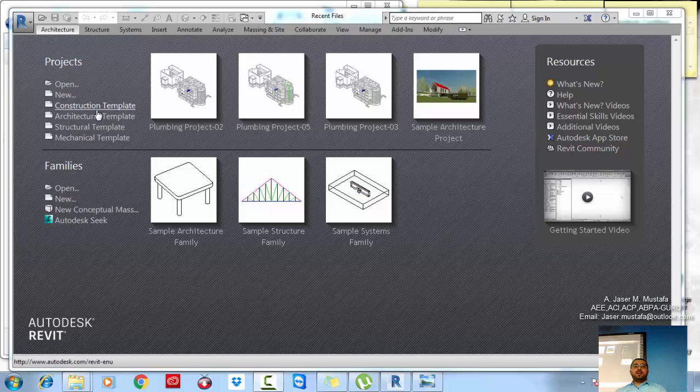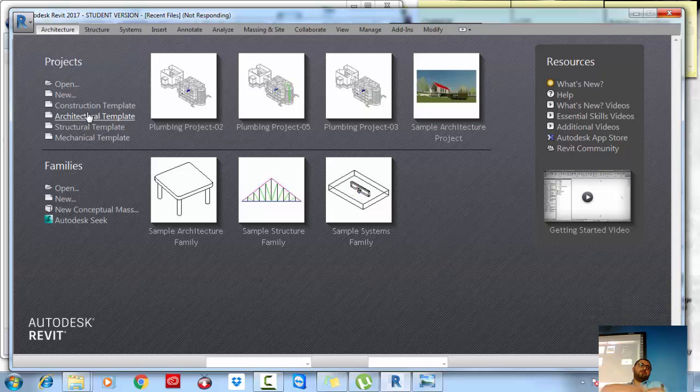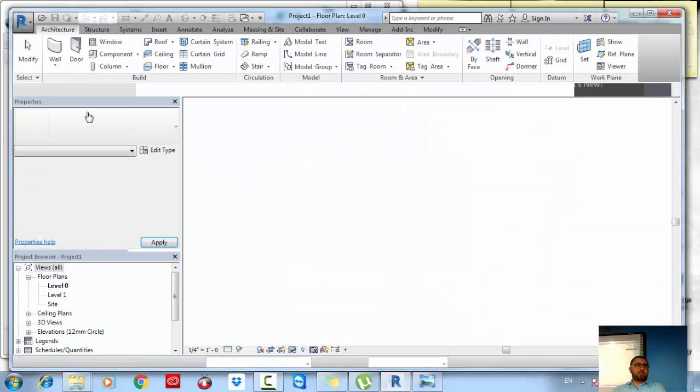Sure. Okay. Again, we have to access our architectural template. Then we are inside the user interface of Autodesk Revit 2017, right? After accessing our file, we have to start our project. We have said that there are some steps to be done before starting any project, right?